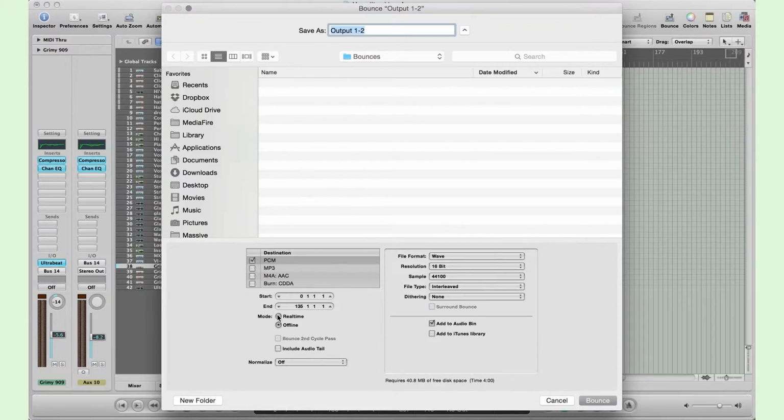Real time bounce will play the audio back to you as it's bouncing, so you'll listen to the whole track all the way through. It's normally a good thing to do when you're mixing down or mastering, and you can listen back as it's exporting. Offline will just bounce it out as quick as it can, get the job done. Normalize will take everything up to 0 dB. Again, that's something you probably don't want to do. Then you've got your destination, which is what you want to save it as down here.